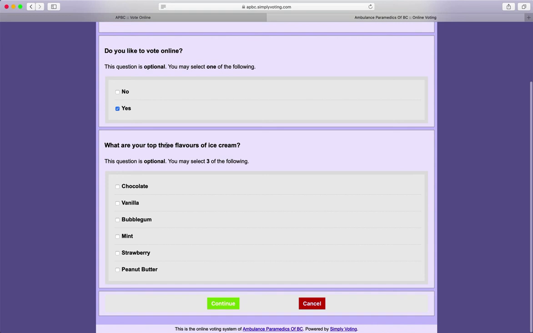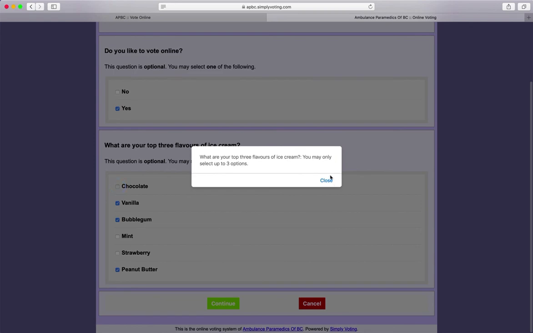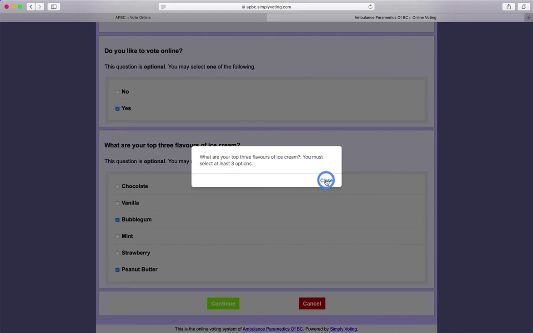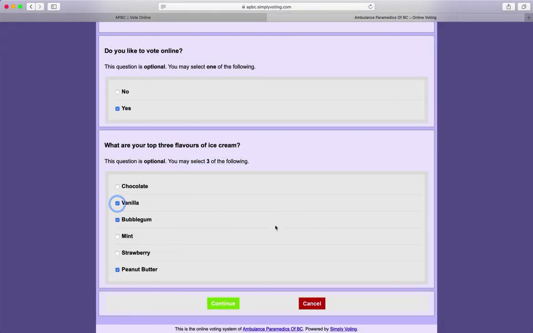For this question, it's asking what are my top 3 flavors of ice cream. So I have to pick 3 choices exactly. If I try to pick 4, I will receive an error. If I only pick 2 and try to proceed, I'll also receive an error. So it's important that you vote for exactly what you're being directed to vote for. And this is important for things like delegate elections, where you're going to select multiple people on one ballot.